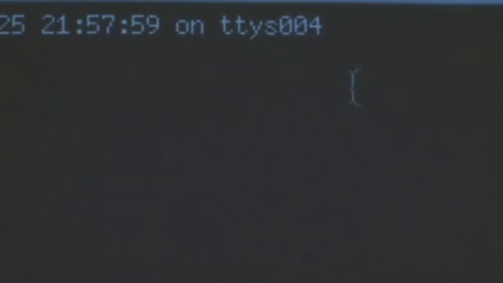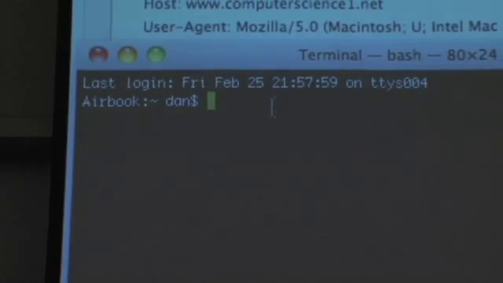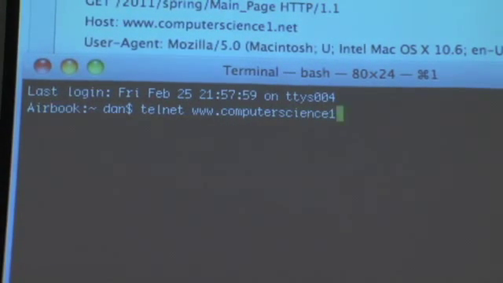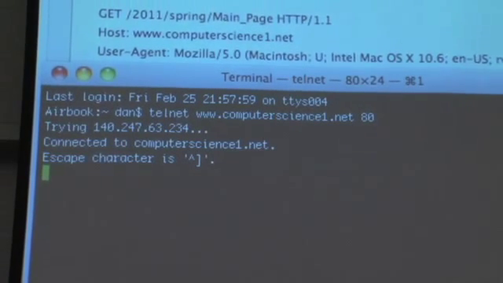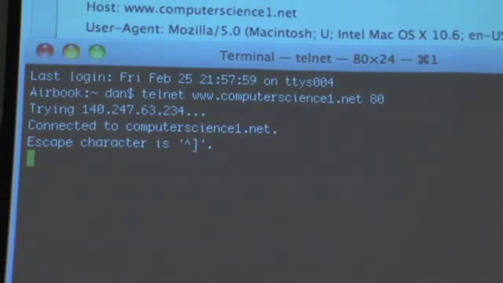And actually, it's completely possible to, and hopefully I'm not going to mess this up, even though it's very easy to mess up live demos here, you can actually communicate with the server directly in HTTP. So for example, you can open a connection using Telnet to www.computerscience1.net on port 80. What will happen is that it says, okay, I've performed a DNS lookup, and I've found that www.computerscience1.net is found at 140.247.63.234. And so now I'm actually connected to port 80.